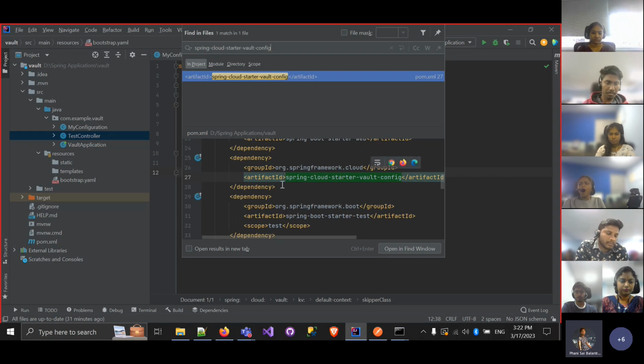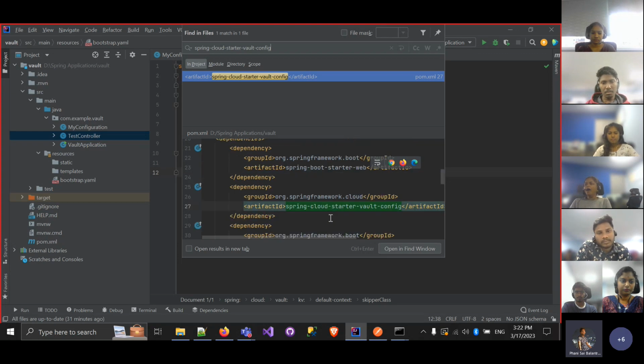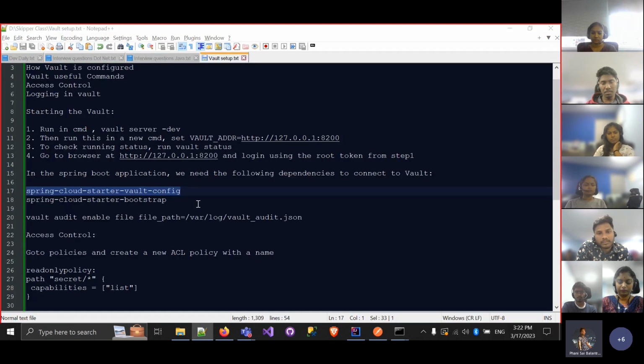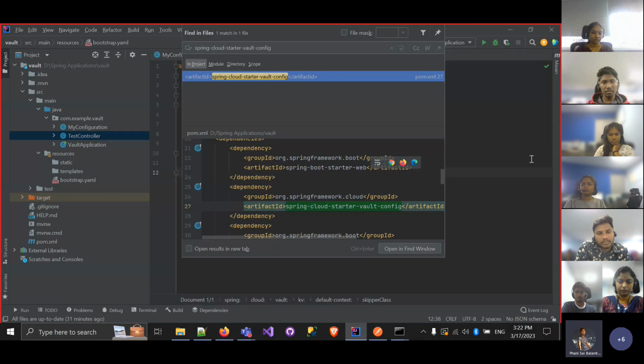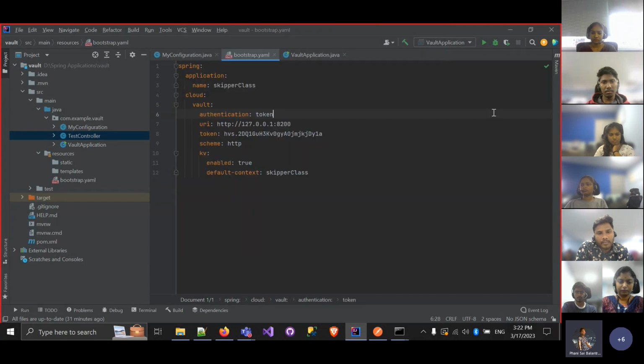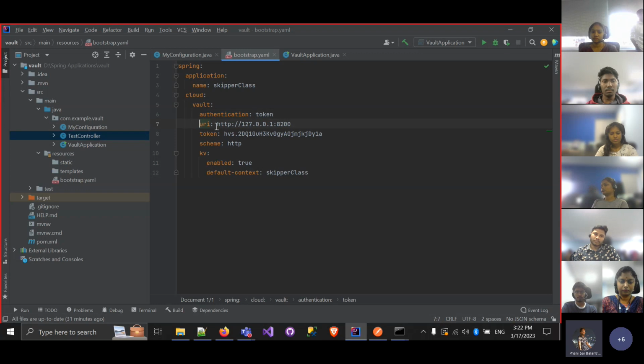So see, here we are using Spring Cloud Starter Bootstrap. That way, even though our Spring is of the latest version, it will read the Bootstrap YAML configs as well. Here we can specify the authentication type which we are using. Since I am using a token to login, I specified it as token, the URI where it is running, and the actual token, and this is key value.